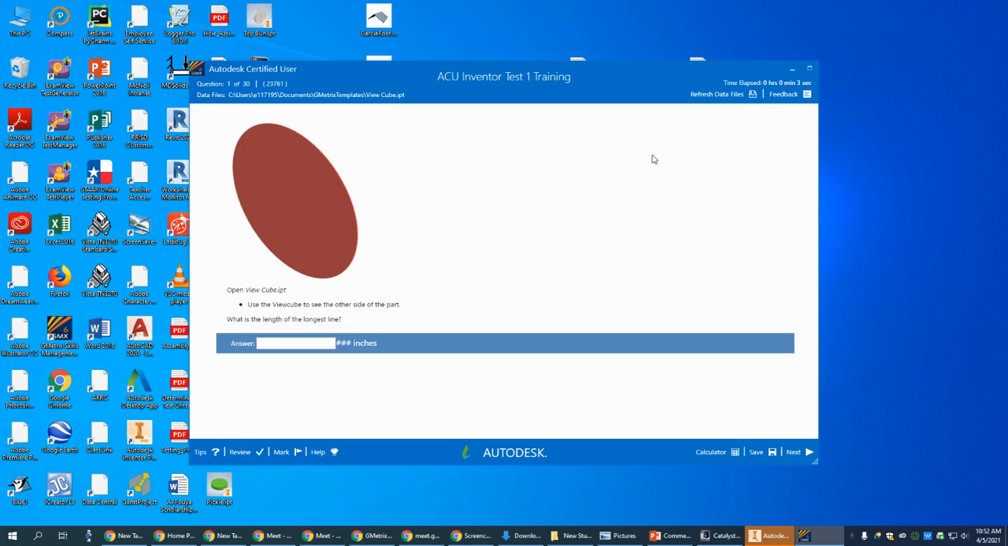Okay, so the first thing it says is open viewcube.ipt, and it says use the view cube to see the other side of the part. What is the length of the longest line? And here it gives these three hashtags, you would call them. We old people would call them three pound signs. But that means that the answer has three digits, okay?